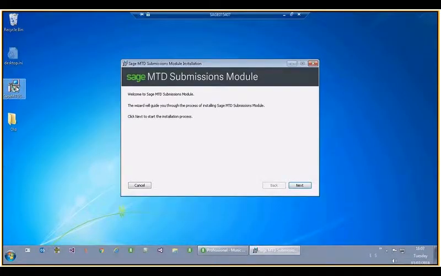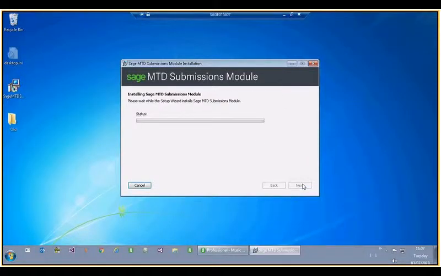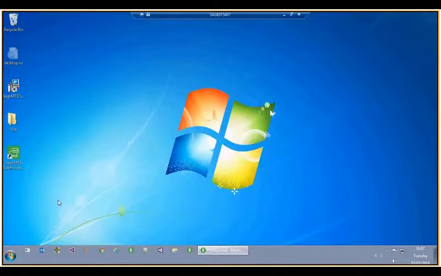The first one is just a welcome screen. I need to accept the terms of the agreement. And off you go. Okay, the installer is installed. You can now see that we have the Sage MTD logo, the icon on the desktop. Let's run that.